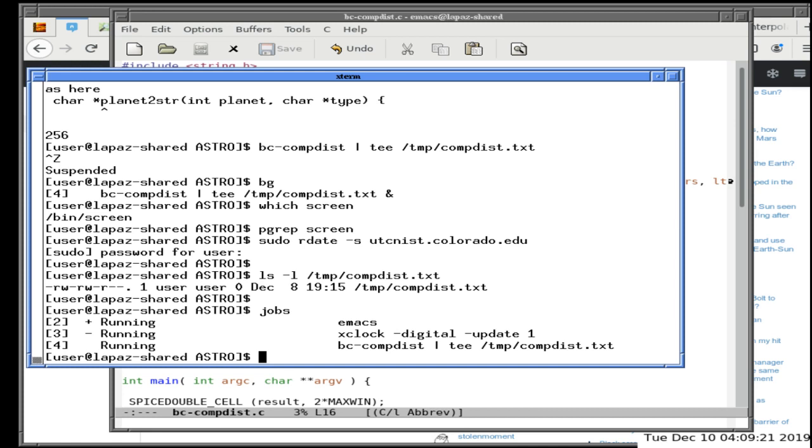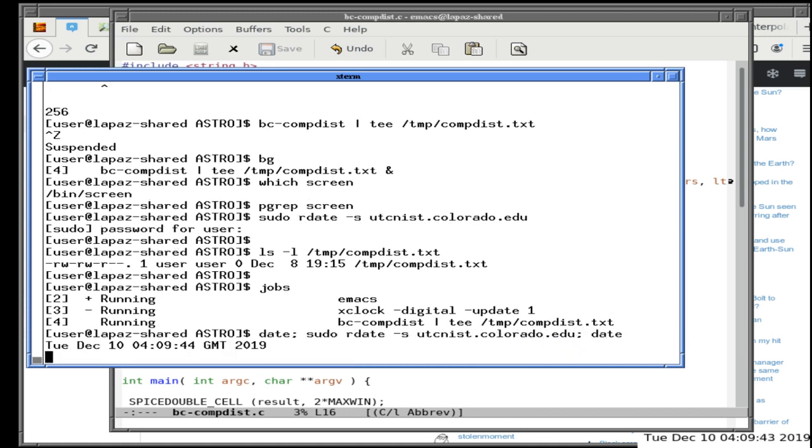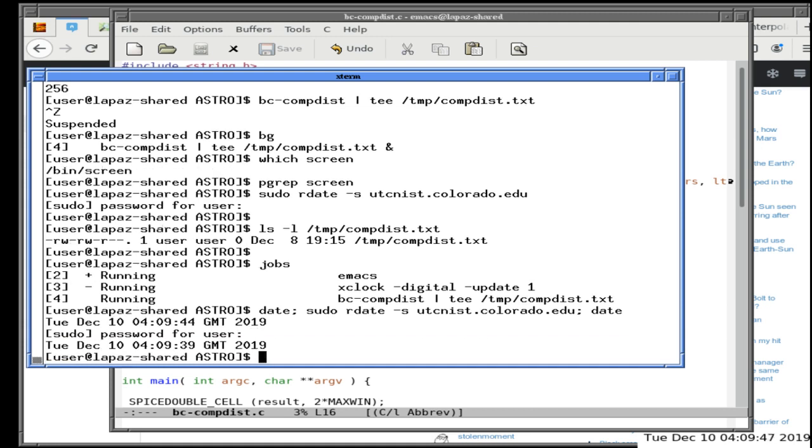So, whoa, my clock on my wall is actually behind time. Whoa. This clock is ticking much faster than it should. It's actually now already... So I'm going to do a date, reset date. That really would have gone better, but okay.